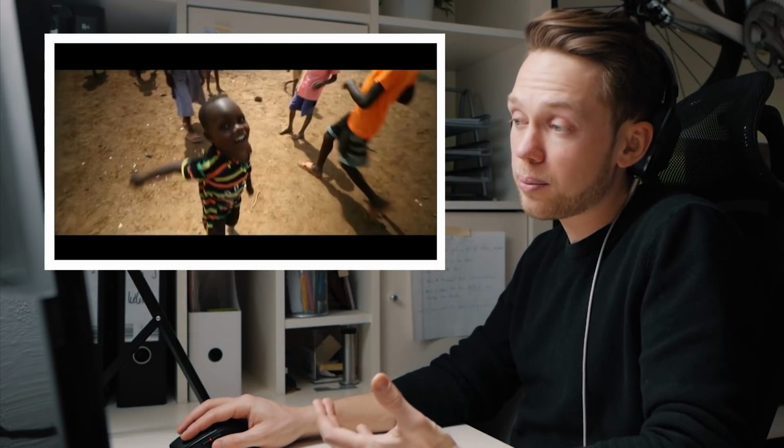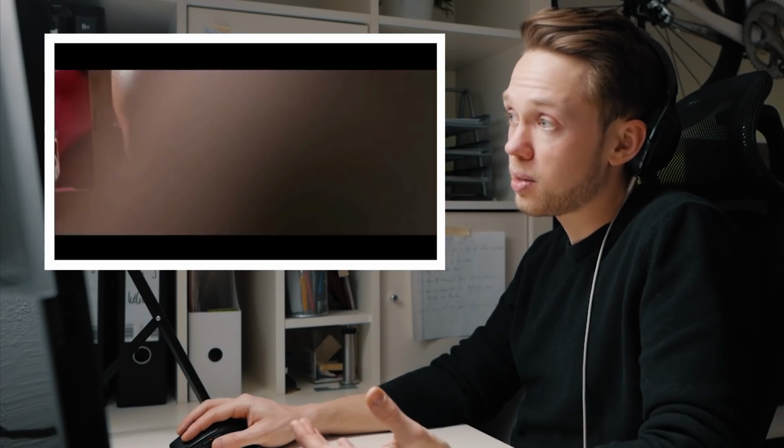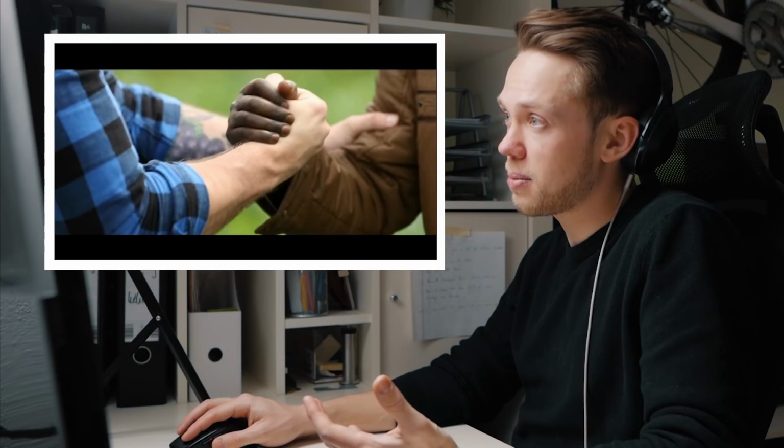And then the final points that he's bringing here, he's underlining them very much with smiling children that are still positive despite any situation that they might have to go through. And then here, that symbolizing handshake.